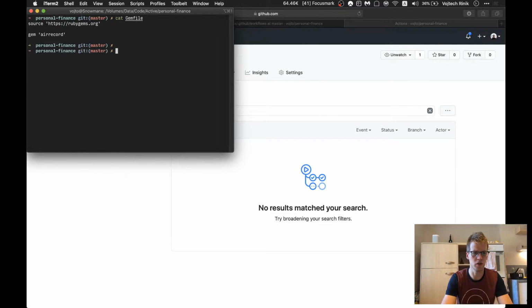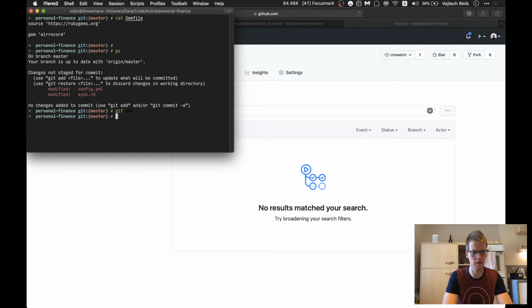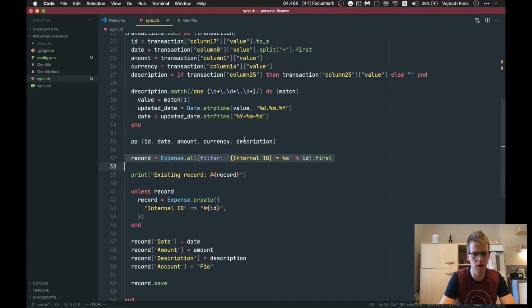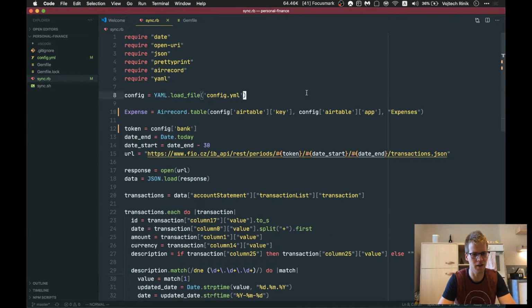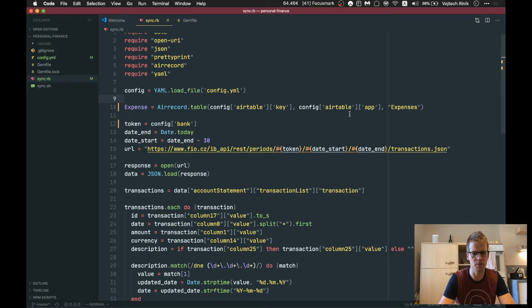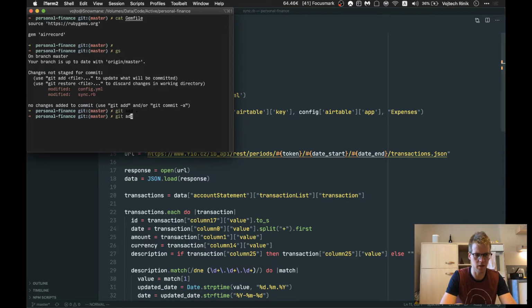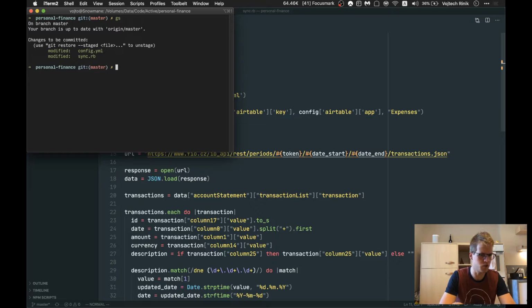So actually, I made a change here. I was moving my Airtable credentials from sync.rb over to config.yaml. I did that so that I can show you the contents of sync.rb without exposing my private keys. So that's a good change I can commit. I just have to be sure not to show you config.yaml. I'll do commit -m and we'll say moved credentials from sync.rb to config.yaml.